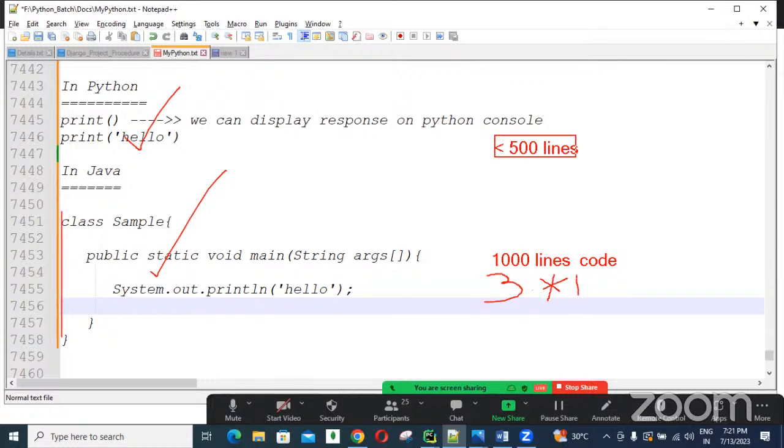For these 500 lines of code, it takes less than 2 months. Every month 1 lakh is spent, so for example, taking 2 months, 2 into 1 is 2 lakhs. It means we are developing with less cost. And using fewer lines means performance increases. Application performance increases.